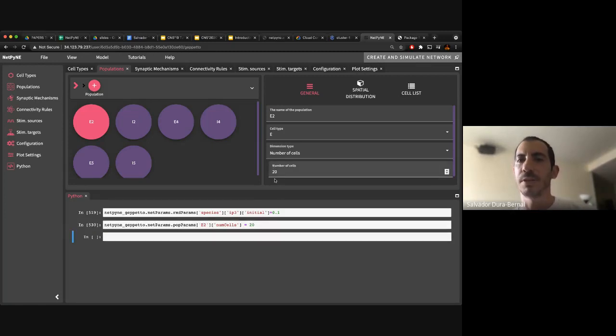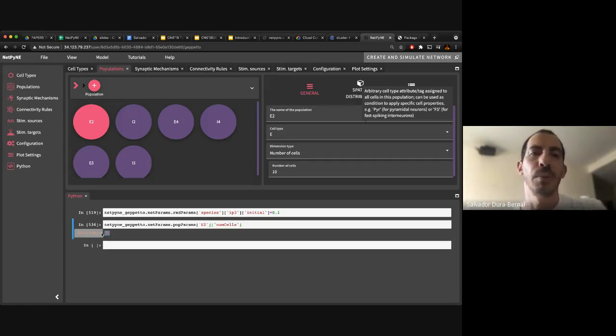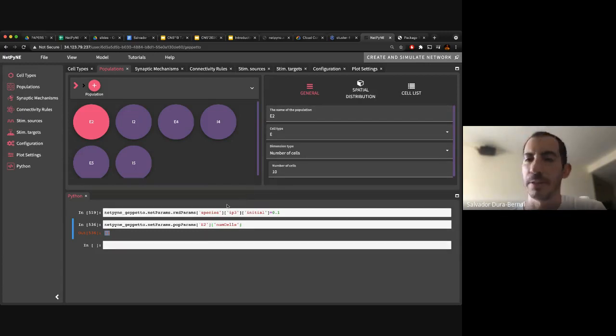So I want to have 20 instead. And so you see that immediately this is reflected in the GUI here. And if I check here, of course, the value is 20. But if I change back the value here to 10, and I check again, then the value goes back to 10. We have real-time synchrony between what we do in the Jupyter notebook and what we do in the GUI, which is very useful because sometimes some things are easier from here.